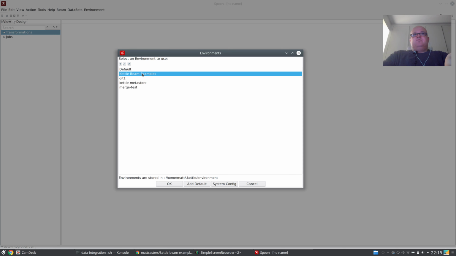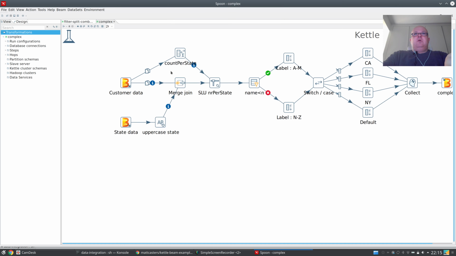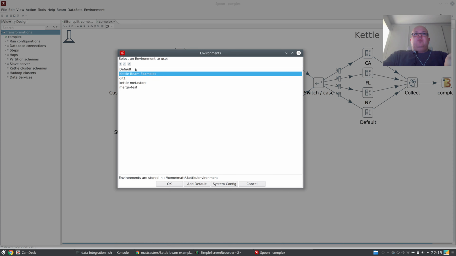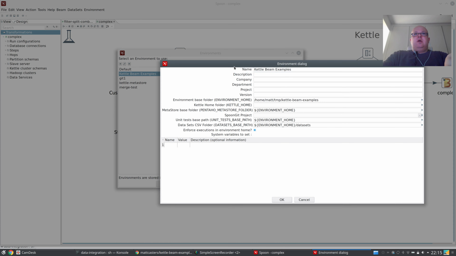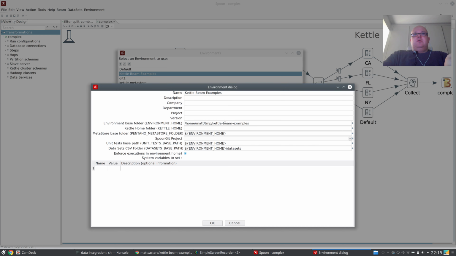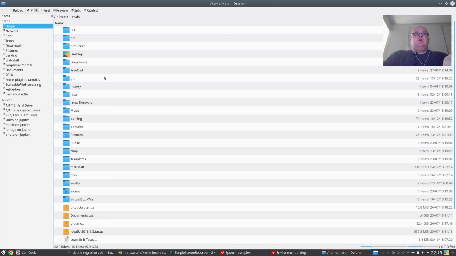Alright, so the first thing I did, maybe that was a little bit too quick. The first thing I did was create an active environment, and so what you typically do is just type in the folder of the project that you want to work with. In this case, Kettle Beam examples. And Kettle Beam examples, maybe we can take a look at that for a second.